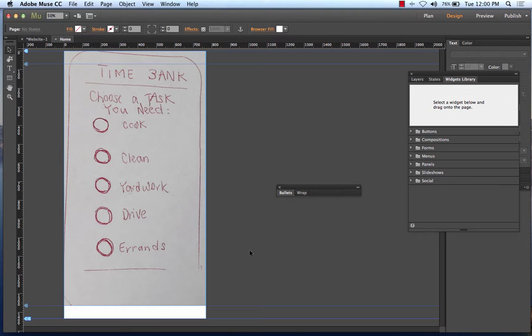So I have one screen. There's my one time bank. Choose a task. You need a cook, clean, yard work, drive, or errands. Right? Need somebody to pick up my laundry. You go pick up my laundry and I'll cut your grass. That doesn't kind of equal it out. How about you make me a nice, delicious, sea bass kind of meal, and then I'll cut your grass. How about that? There we go.